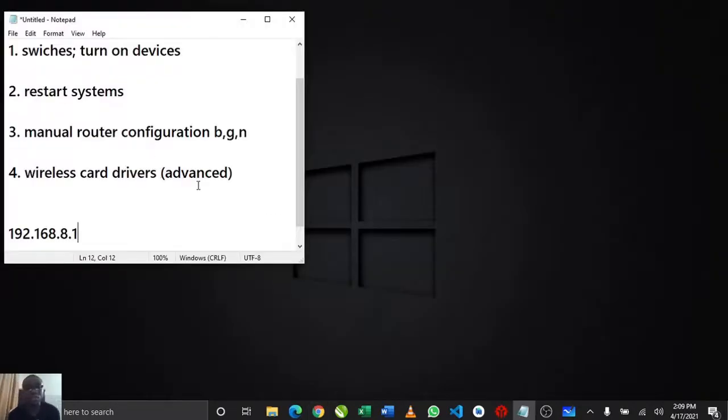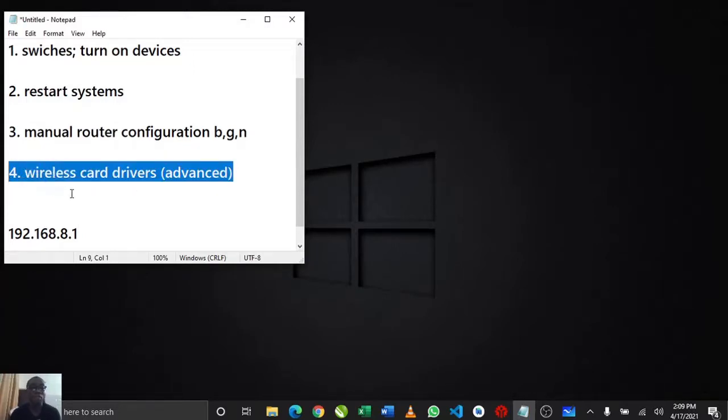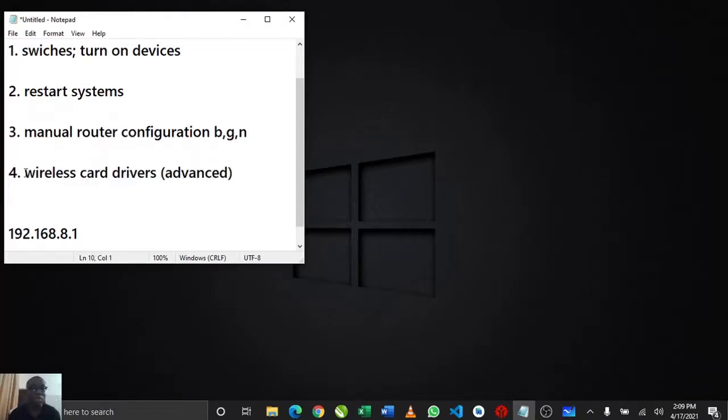If that does not solve the issue, this last one is an advanced strategy to checkmate this problem. I said you need to probably update the wireless card drivers on your system.